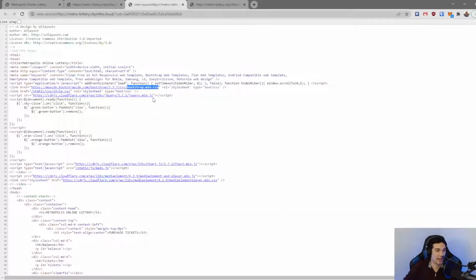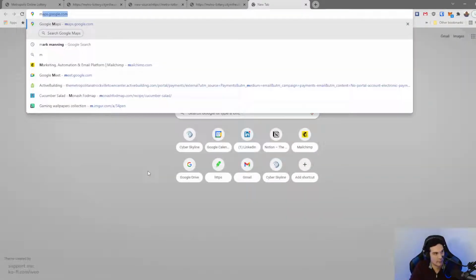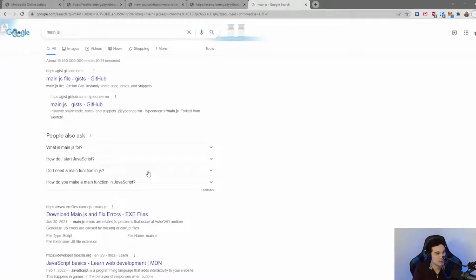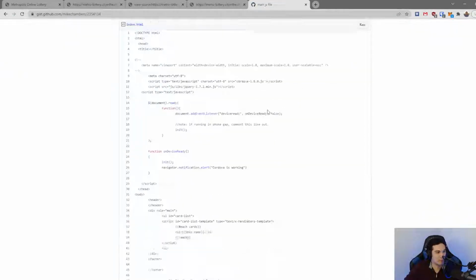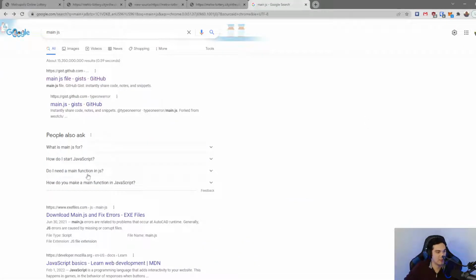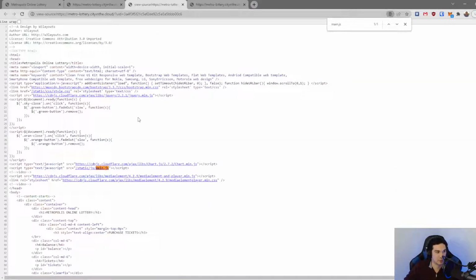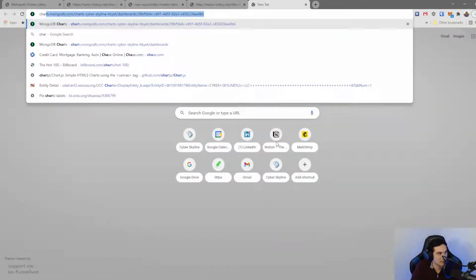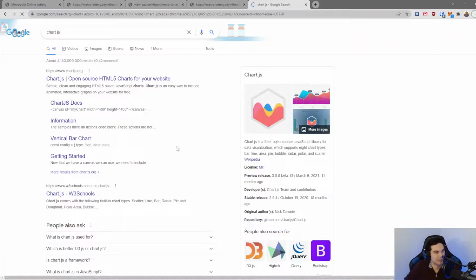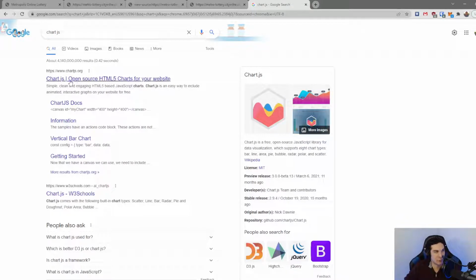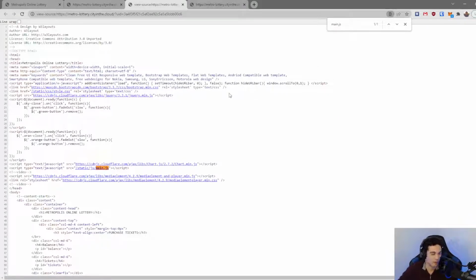You want to actually be looking at stuff like main.js. So if I type in main.js, there isn't a website project dedicated to a main.js code repository. But if I type chart.js and Google that, you can see open source HTML5 charts for your website. These are code repositories, so those are code libraries.